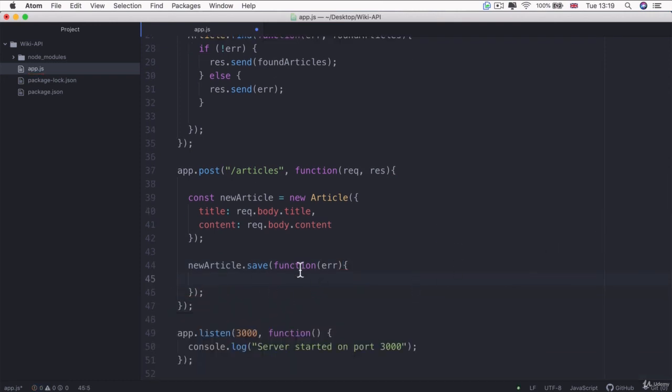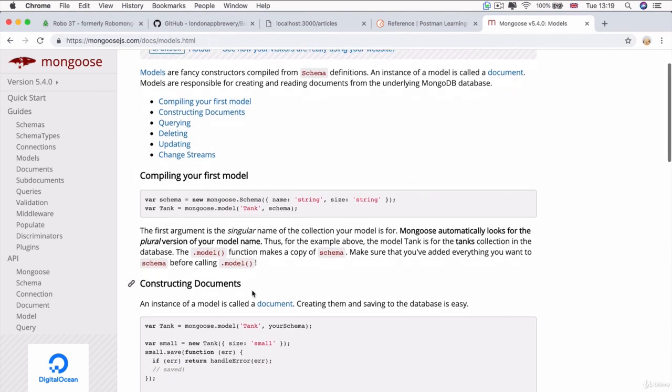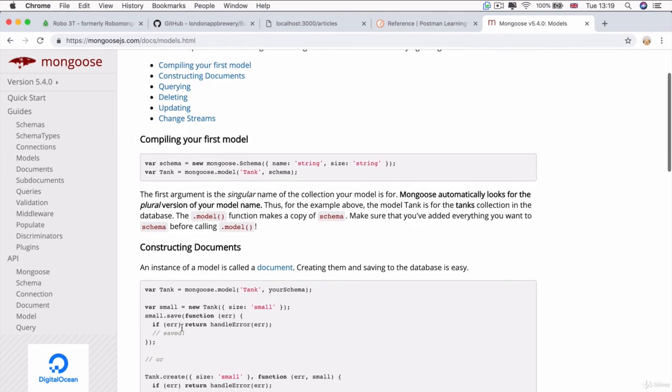Now, how do I know that we could do this? Well, documentation. Reading through the documentation can make you an expert in any framework or module. So you can see over here in the models part of the documentation, it says that when we construct documents, for example, when we run something.save, we can actually add a callback and we'll receive any errors if that actually happened.